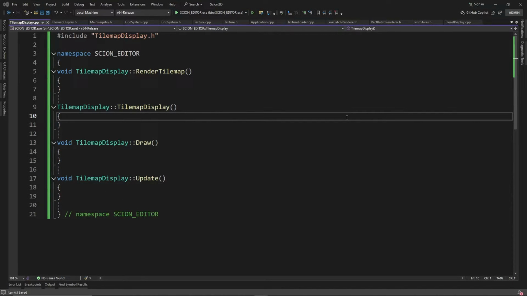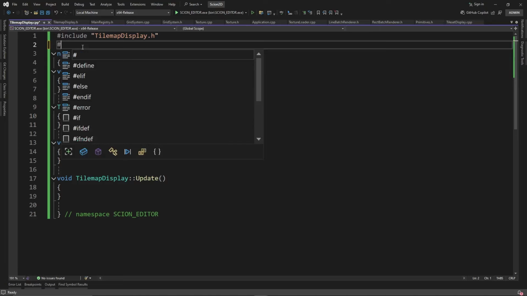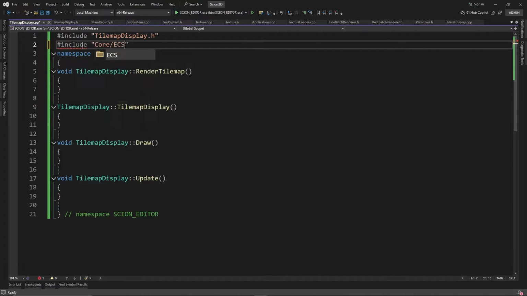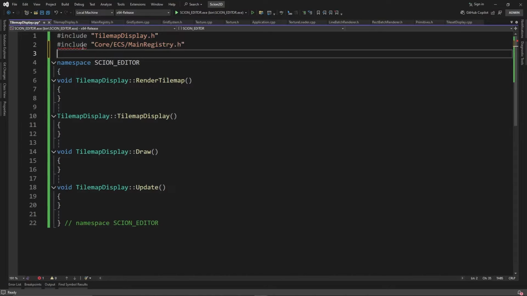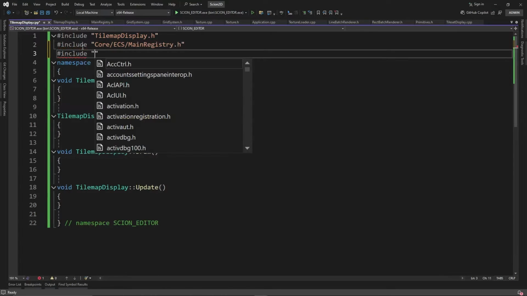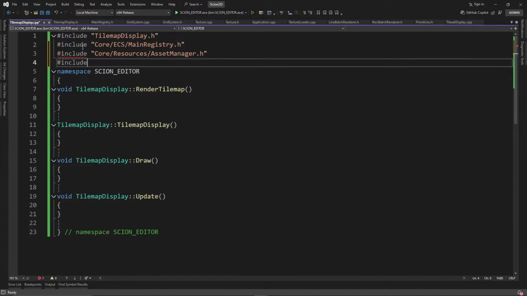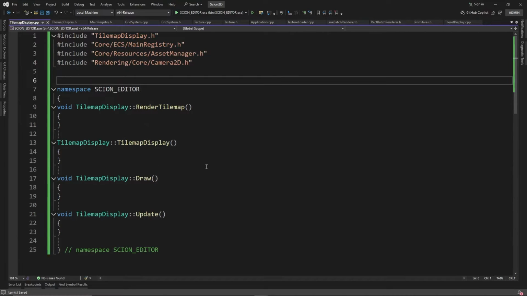Cool. So let's add a couple includes that we're going to need. We're going to need our main registry. So core, ECS, main registry, include core, resources, asset manager, include rendering, core, camera.